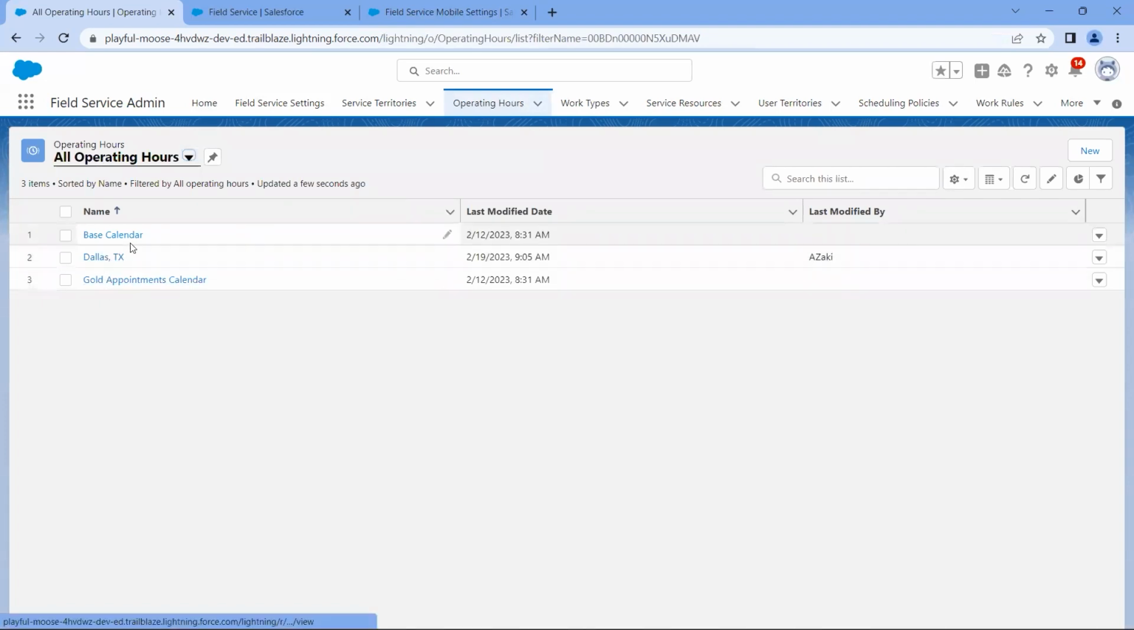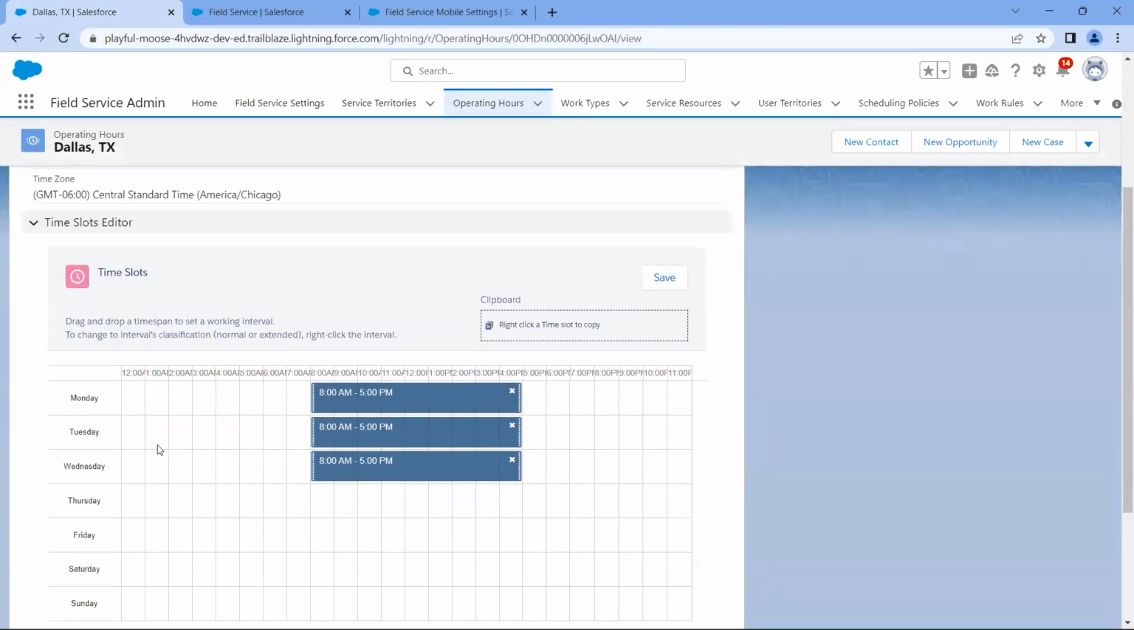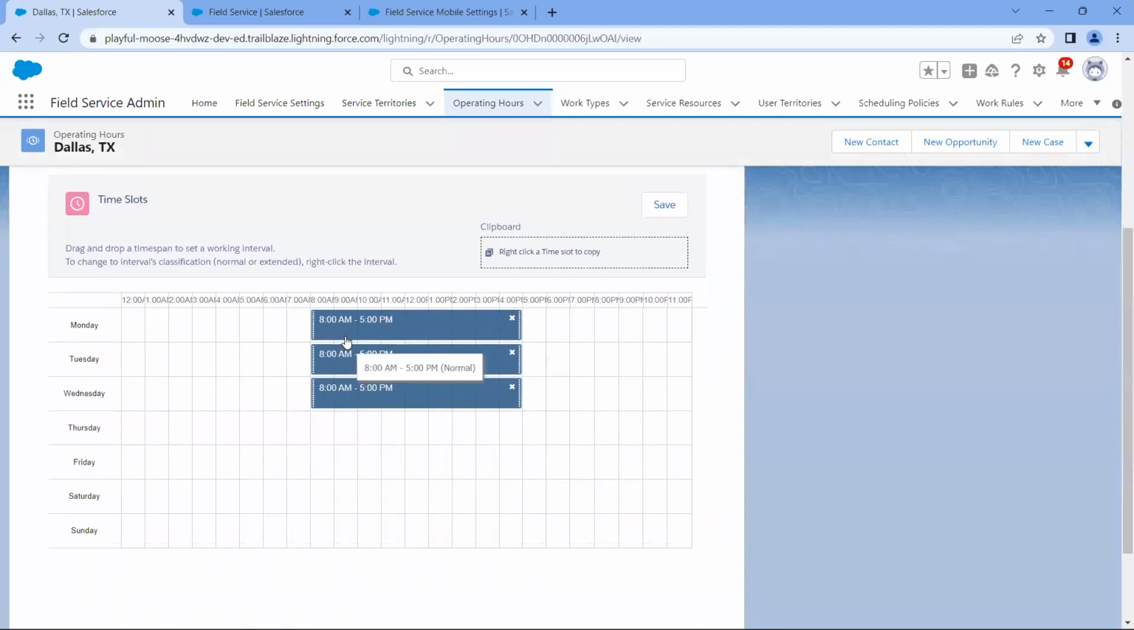you have the base calendar installed with the managed package. What we have here is I've created this Dallas one. So for Dallas, I've specified the time zone that Dallas would be in. And here you can see we've got a few operating hours defined here, Monday, Tuesday, Wednesday. Now, if I wanted to complete the week, we can just say copy to next day, copy to next day. So that's Monday to Friday.